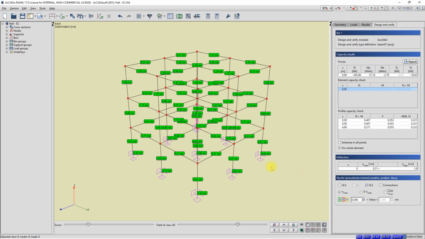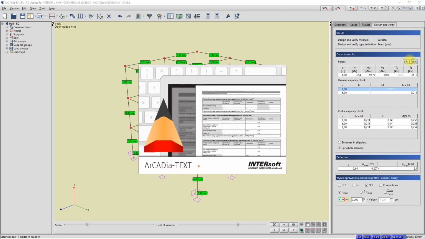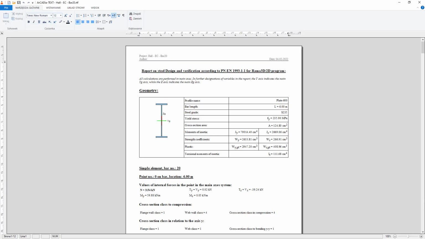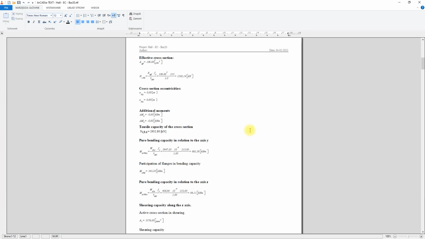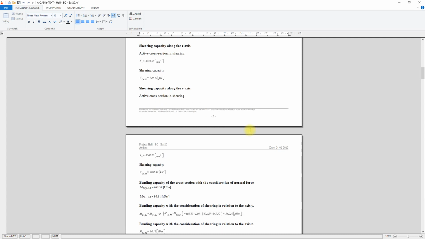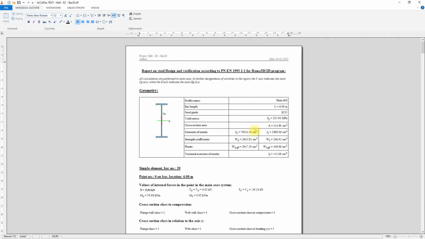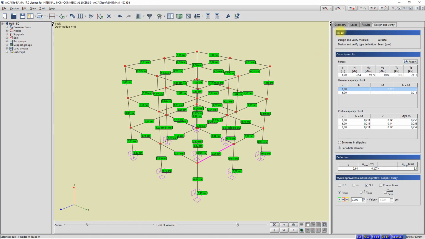I can select the bar and click Generate Report. I can now view the exact report on the Design and Verify of the selected elements. I'll go back to the Geometry tab.